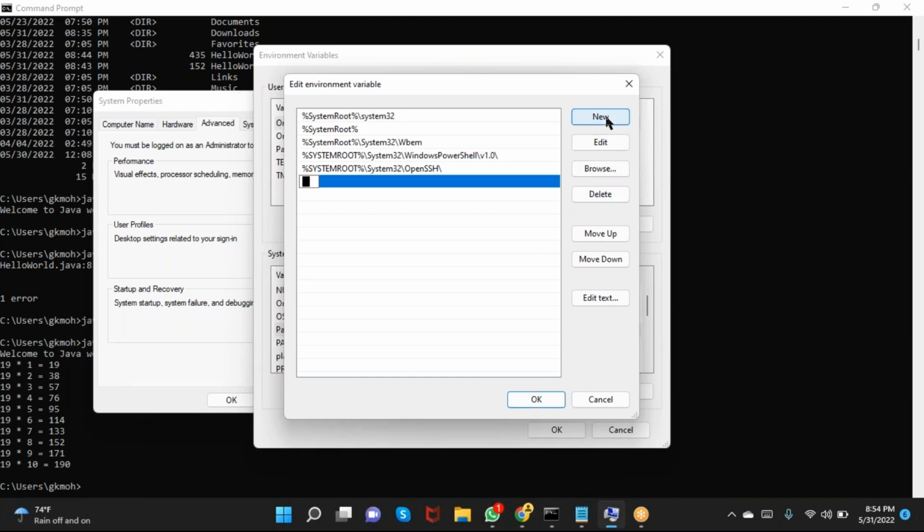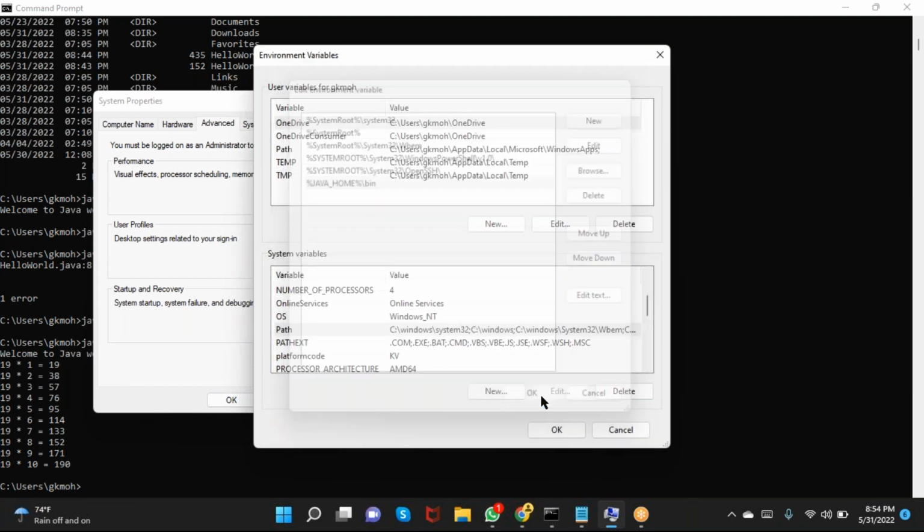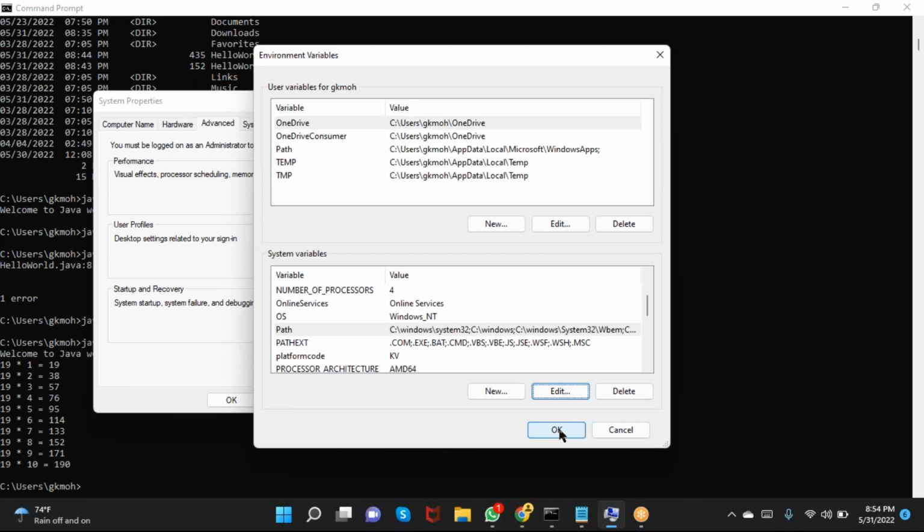You will say percentage JAVA_HOME percentage /bin. That's it. You can click OK. So this is the Java home you are going to set here. Just close everything.